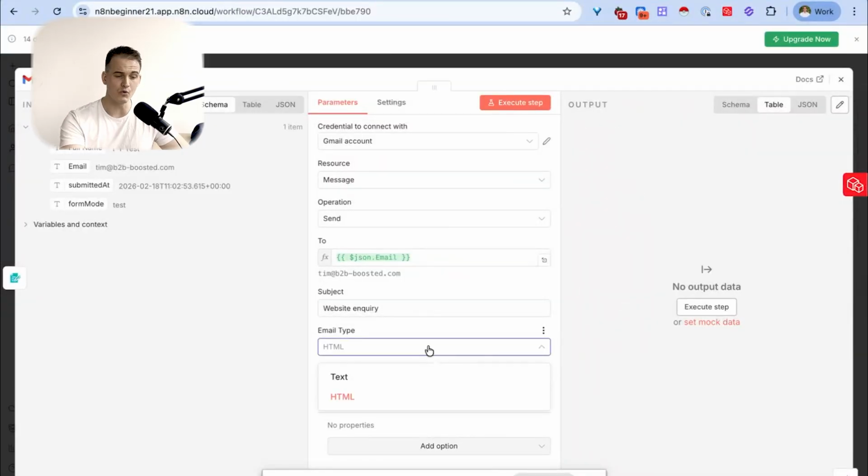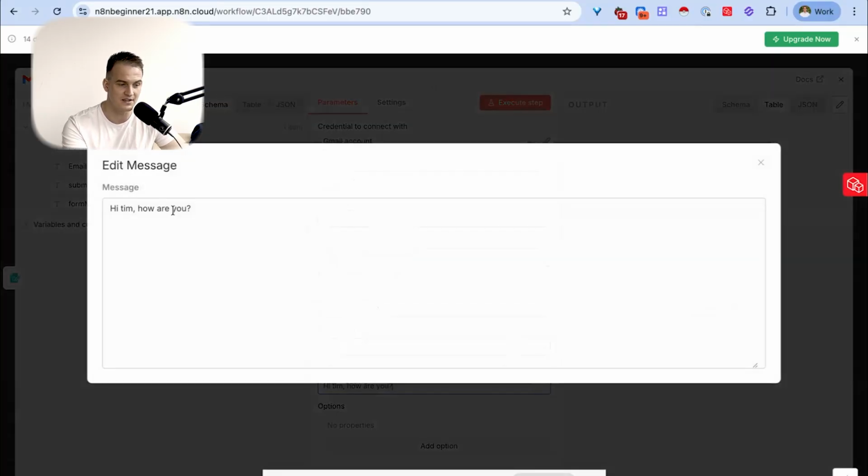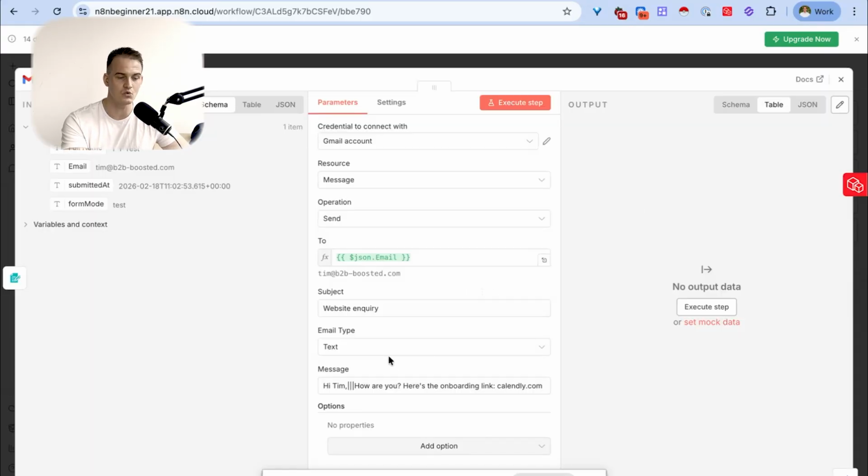And to be totally real with you, if you select text over here, you can just type it in really nicely. So you can say something like, hi Tim, how are you? As an example, right? And you can then just click on the toggle over here to expand it, and format it so it's going to be spread out like an actual email. If that's the case, it's super simple to send the text message. However, if you wanted to send text like this and then hyperlink the onboarding link over here, then in that case, you would need to turn the email type into HTML.